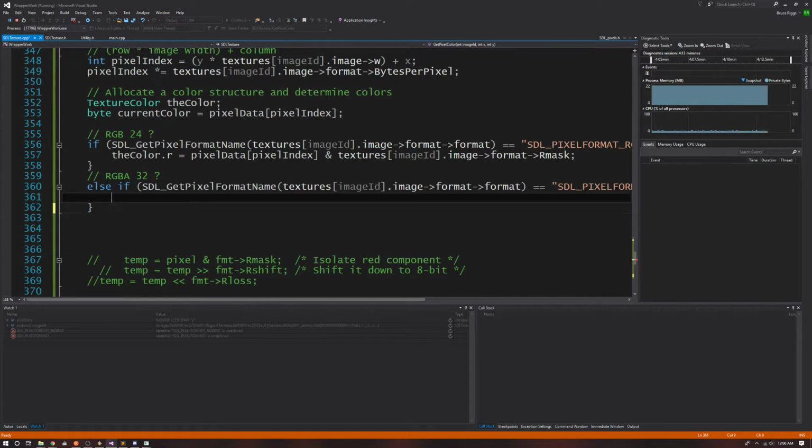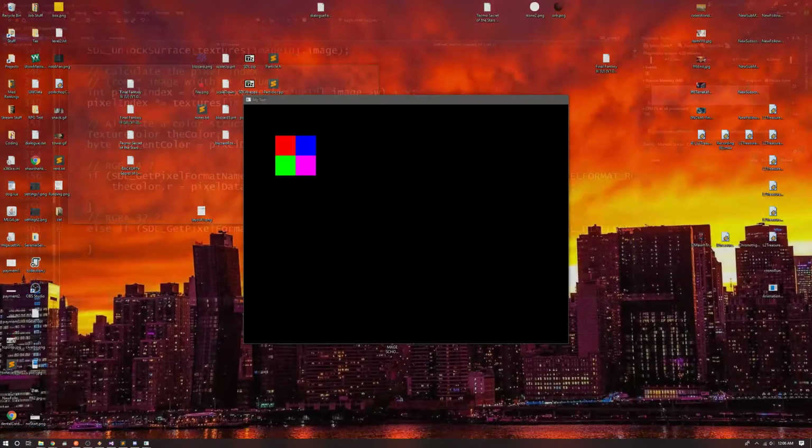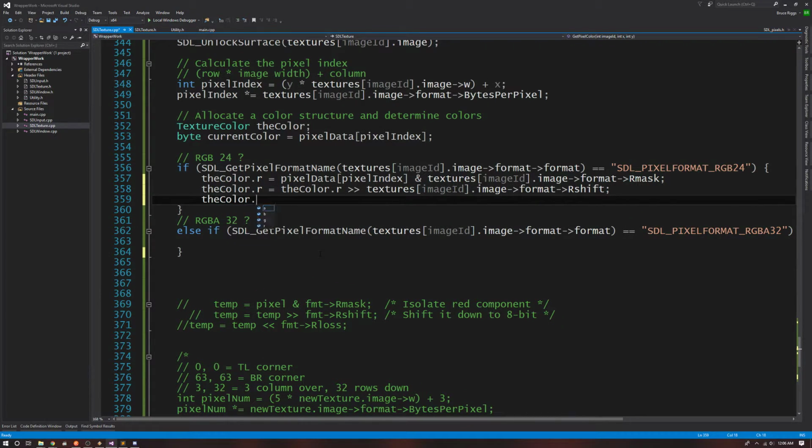But I think I'm finally going to be getting my colors here. Alright, let's see. Keep copying the code here. Shift it over by the format's right shift. The only step I don't understand is this one right here, where I'm going to left shift back over the colors, which is weird to me. R loss. Yeah, I don't get this one. But if it works, I don't care.